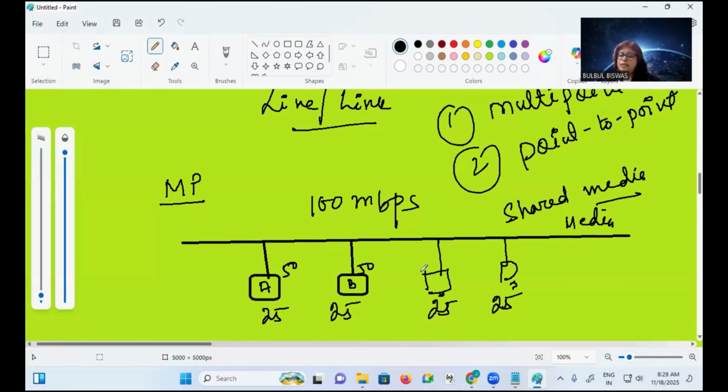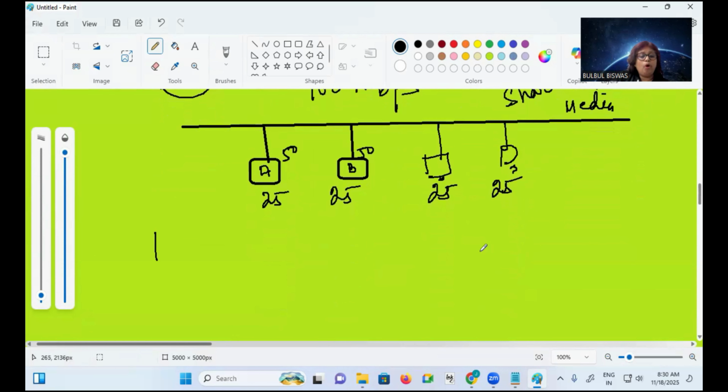In shared media, if multiple devices are connected to a single media, the whole bandwidth of the medium is shared among the devices connected. The more you increase the devices, the more the performance of the network gradually degrades. So if we want a good, high-bandwidth network, this type of line configuration is not at all suitable. So what's the solution? The solution is point-to-point line configuration.